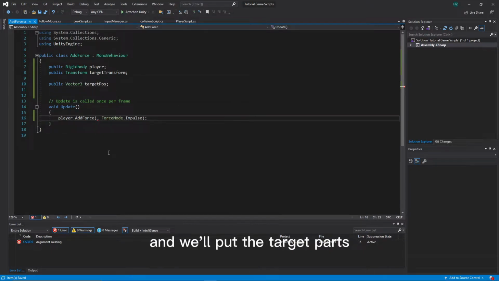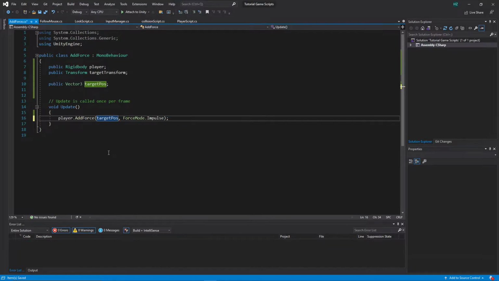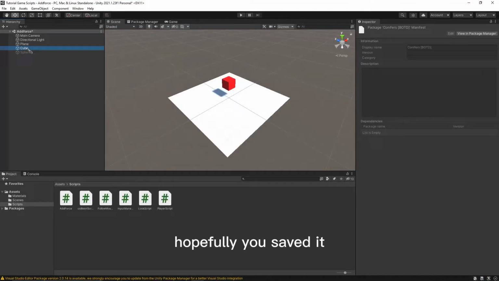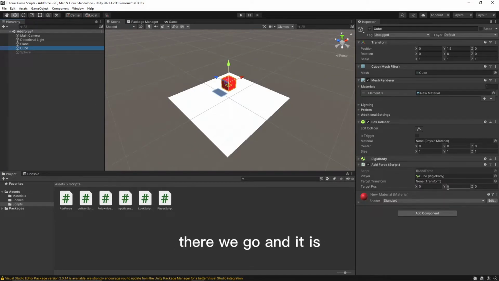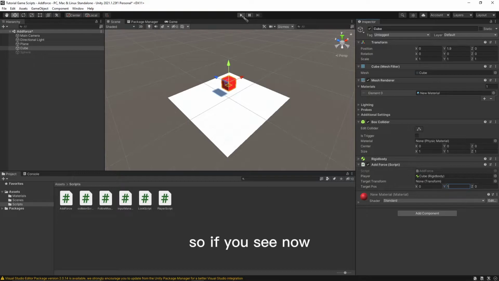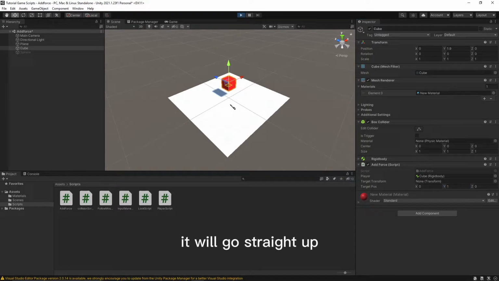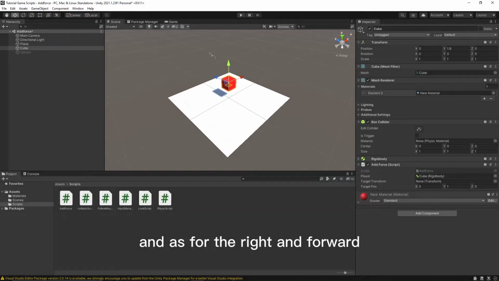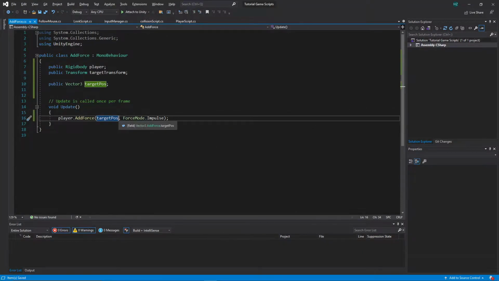And we'll put the target pose there for now. Going back to this, if we saved it, there we go, and it is the same as doing transform.up, just changing the Y to a 1. So if you see now, it will go straight up, exactly like what it did before. And as for the right and forward, what you want to do is the same, transform.forward.